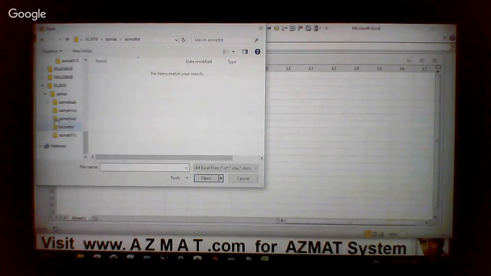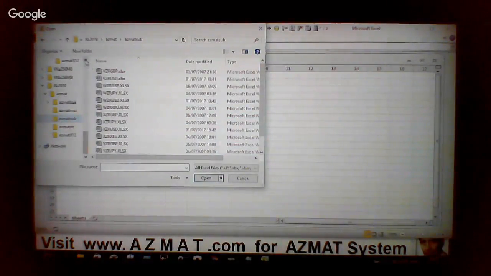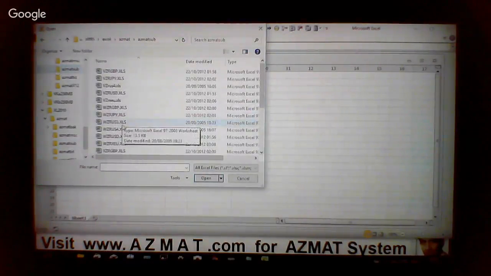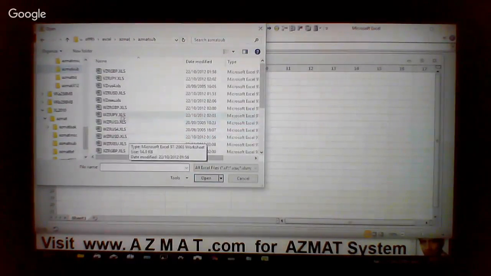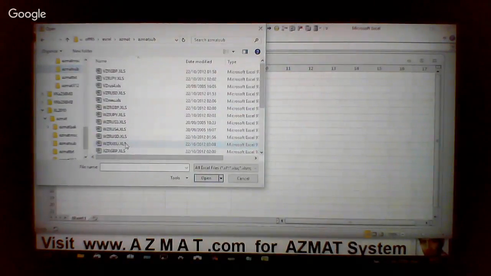All the other directories, the files, as you can see here, because it's the later version, you're using Excel XLSX versions. Whereas in the other one, if I go back here, same AZMAT sub, they're all XLS. But the files are otherwise exactly the same. It's just saved in a different format depending on the version of Excel.